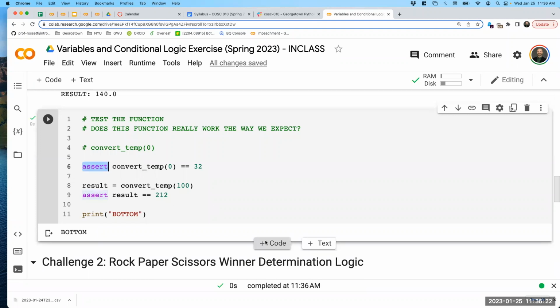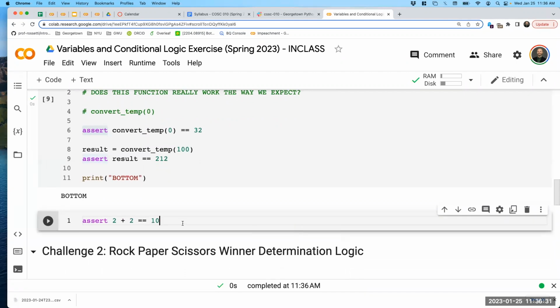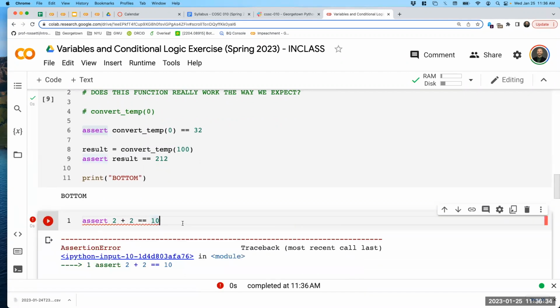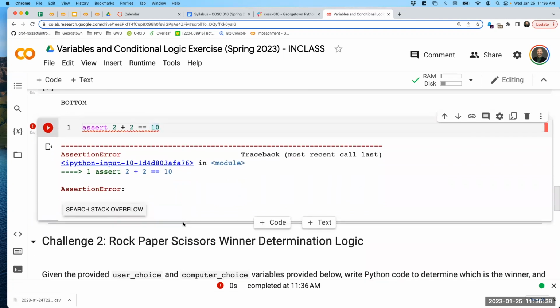If we were to have asserted something that's false, like assert 2 plus 2 is equal to 10, then the assert keyword will yell at us. So this is what's happening when we're using the assert keyword. If our expectation is met, it won't complain. But if the expectation is not met, then it will complain and it will throw an error. This is the way that we can explicitly test whether our functions are doing what we think.